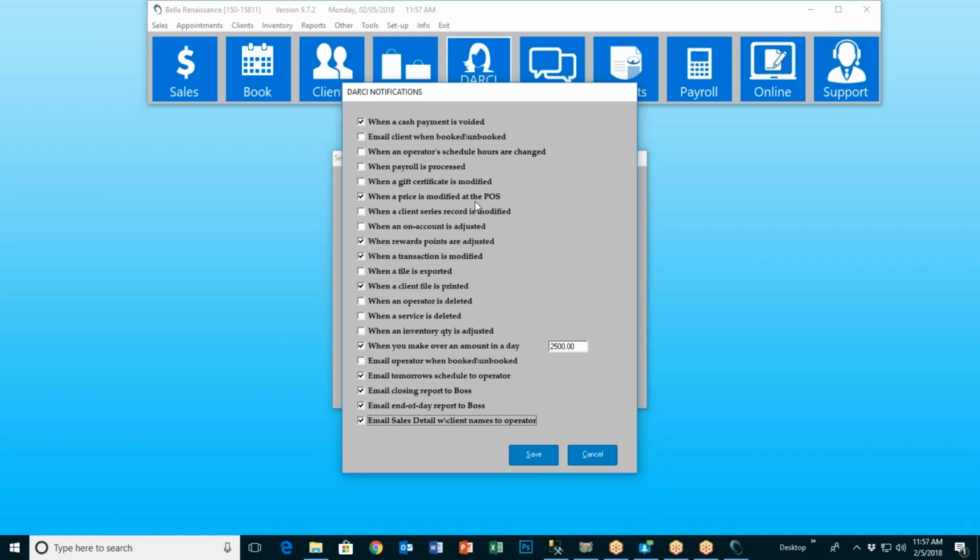When a price is modified at the point of sale, somebody highlights it, goes to modify price, changes the price. Well, that might be an opportunity for them to stick the difference into their pocket. So, "Hey boss, it's DARCI. A price was just modified at the point of sale on transaction number 12345 on this day at this time by Sally," if you're password protecting it. And if not, it'll just tell you what happened. It just won't say by Sally.